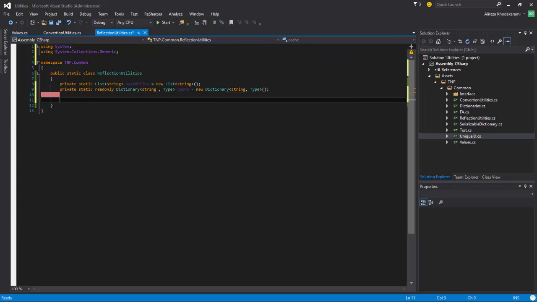Now I will have different methods, basically. All of them are statics. All of them are dealing with reflections. So the very first one is when we want to get a value from a member info, and we want to have a member info. We should have a member info actually.